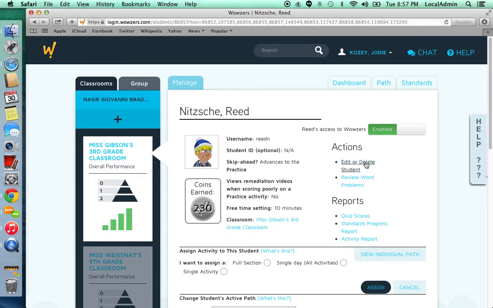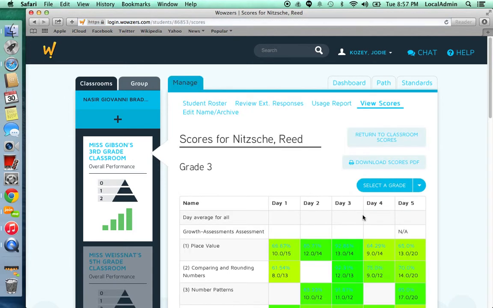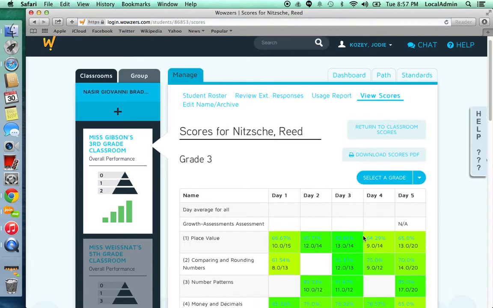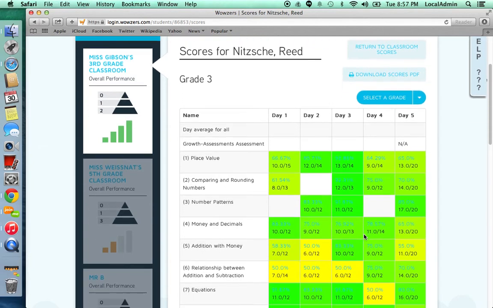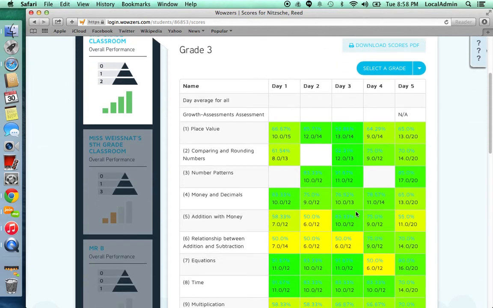This is where you edit or delete a student if someone leaves your class and you do need to save credits that you've purchased at your school site. This is also where you can review the word problems that were presented to Reed. In addition, though, I think this is where the more useful pieces are, under reports. So if I click on quiz scores, what's nice about this is that Reed has been isolated here, and you can see all of the scores that the student has worked with within each one of the sections and all the individual days.